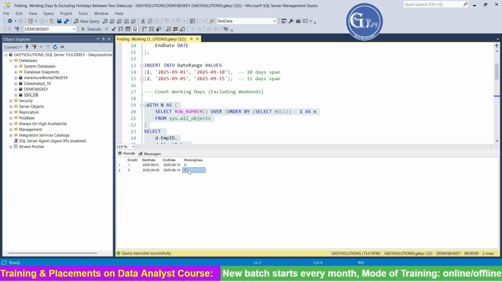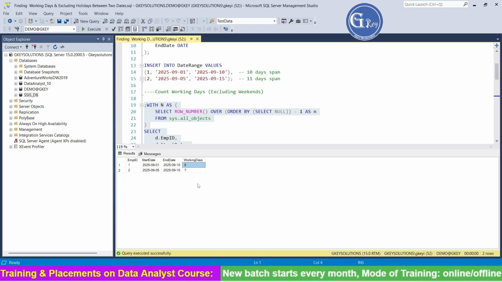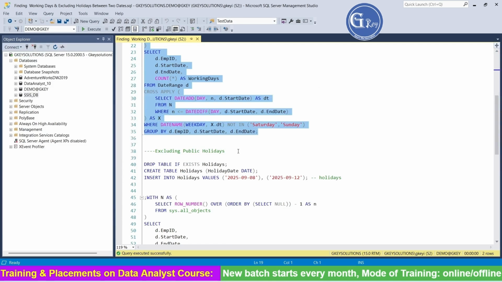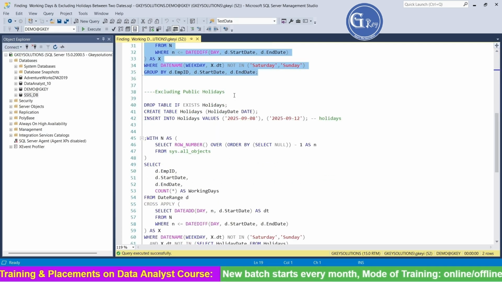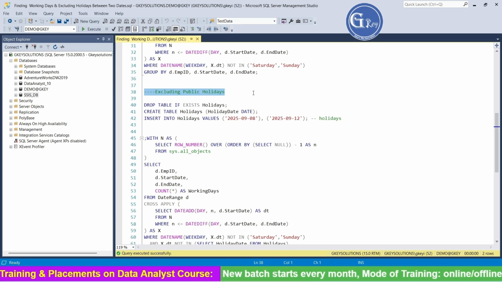Because it is a total of 10 days, and there are weekends and holidays which are excluded. Here also the same applies. In this way, we excluded only the weekends, that is Saturday and Sunday, in this query. Coming to excluding the holidays as well, this query excludes the weekends as well as the holidays which are there in the holidays table.